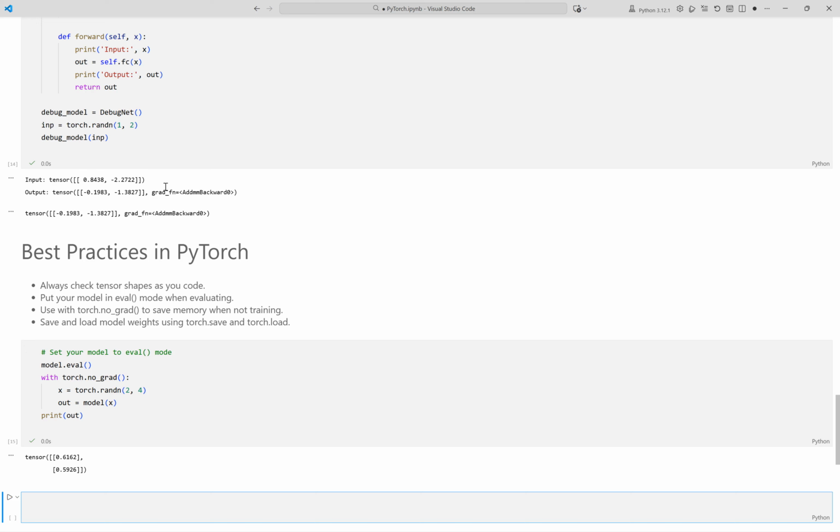Here, the output tensor has shape 2, 1, matching the batch size of 2 inputs and a single output per input, confirming the model's expected behavior in eval mode. Using model.eval ensures dropout and batch norm layers behave consistently, and torch.no_grad saves memory by disabling gradient tracking during evaluation. This demonstrates the best practice of verifying output shapes and modes while evaluating your model.